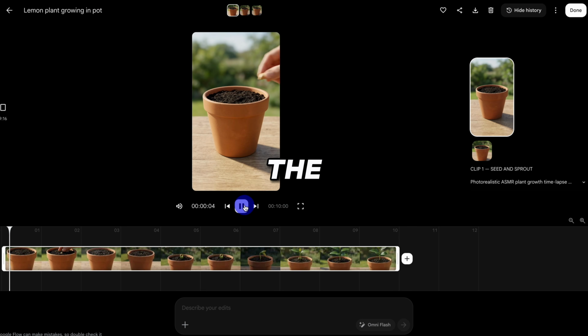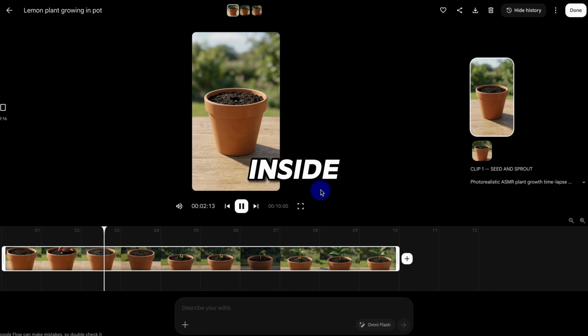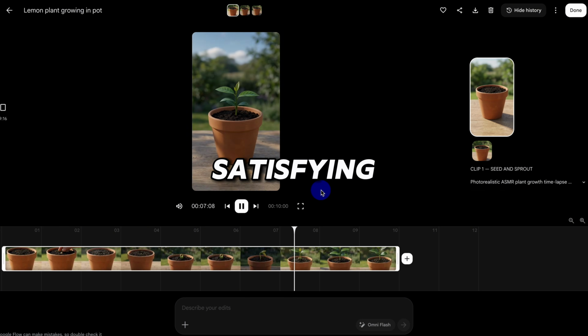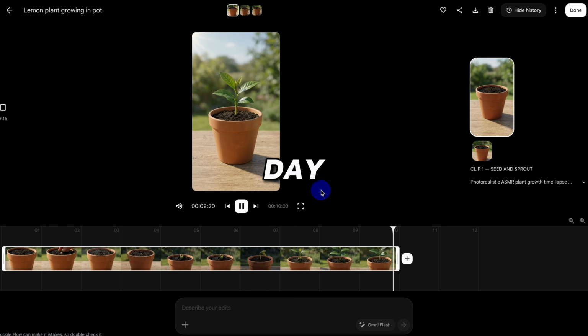You can see how the sequence begins with the seed being placed inside the soil. Then water is sprayed over it. We get that satisfying time-lapse transition between night and day. And slowly, the seed begins to grow into a young plant. That gives us the first 10 seconds of the video.